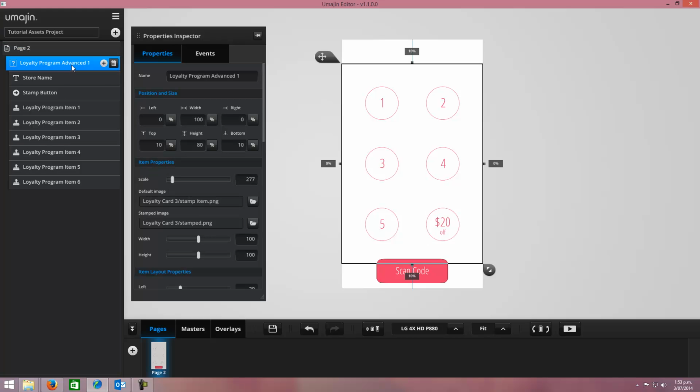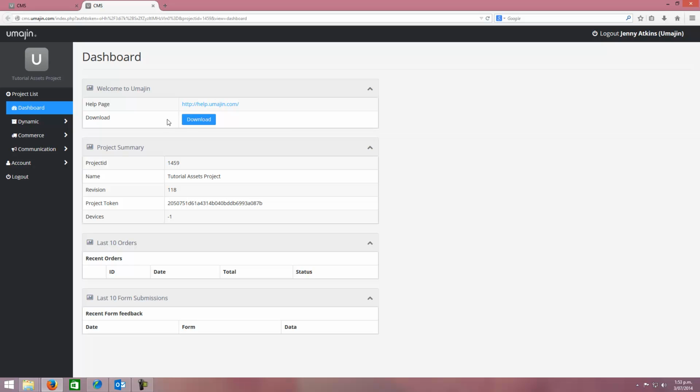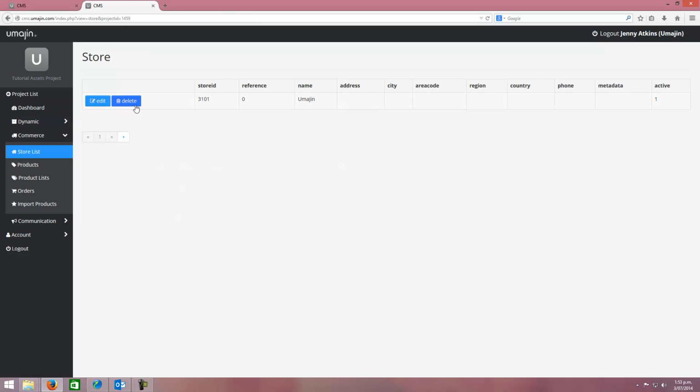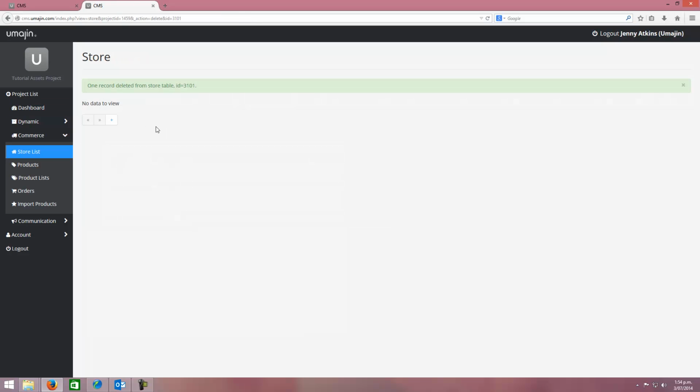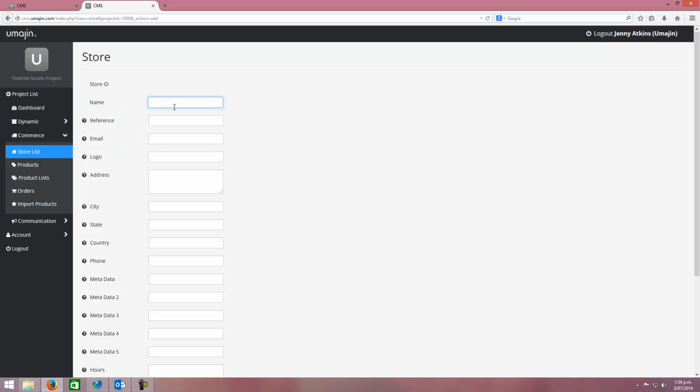I need to go into my CMS and add a store. So I need to go to my triple bar menu, select Project CMS, and this will take me to my CMS. I need to go to my Commerce tab, choose Store List, and then I'm just going to delete that store that's here so I can set up a new one for you. I'm going to press the plus button and make a store called Umajin.